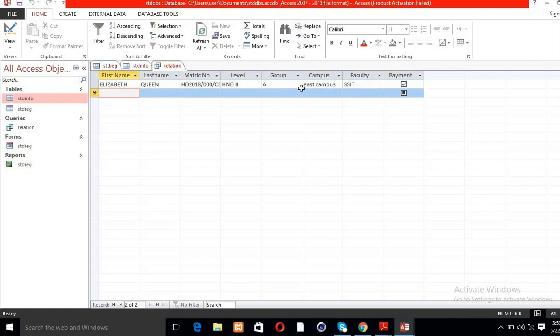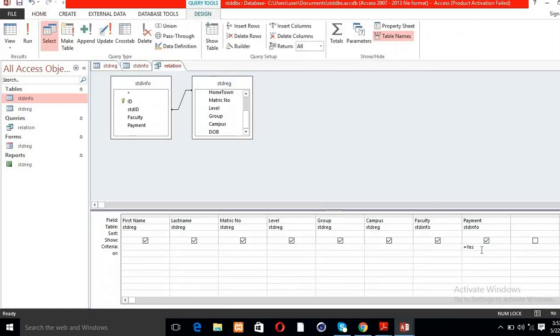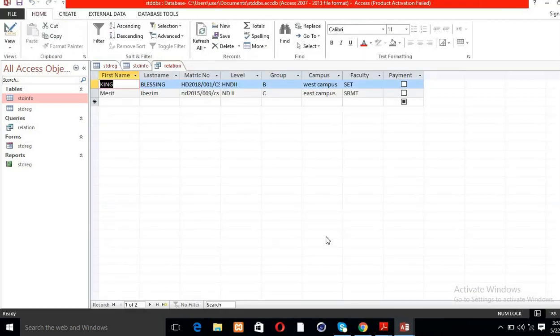So if I want to get the information of people that have not made their payment, I'll just go straight to my design. I'll now change this command here to no. Now I have to save my relation, save. Now click on datasheet view. Now look at the 2 people that have not made their payment. So this is how to create a relationship. If you watch now, this first name is from a different table, last name is from a different table. The first name, last name, matric number, level, group and campus are from one table, while faculty and payment are from a different table. But they set a relationship between the two tables, and I was able to get my information.